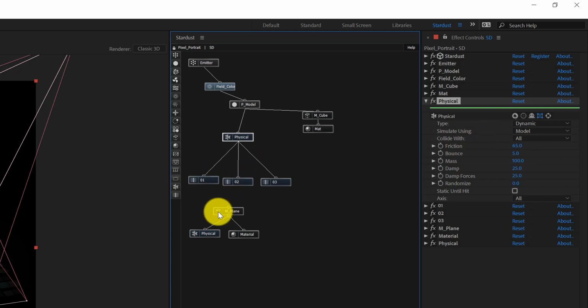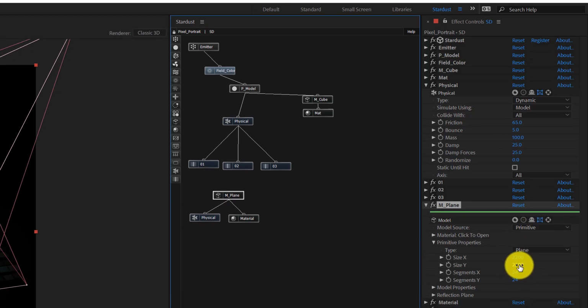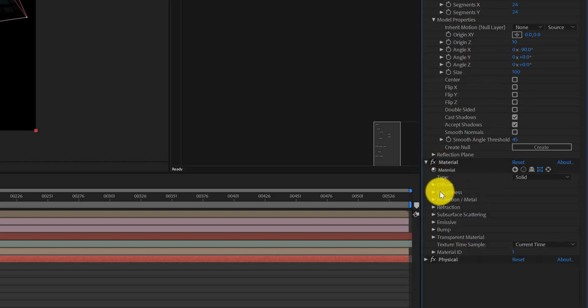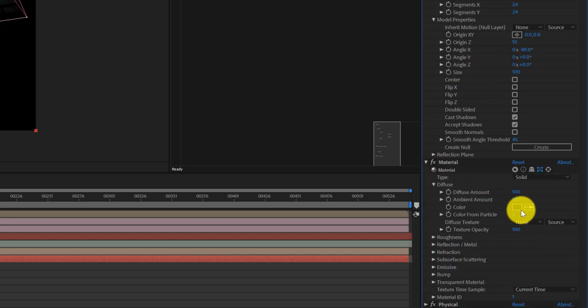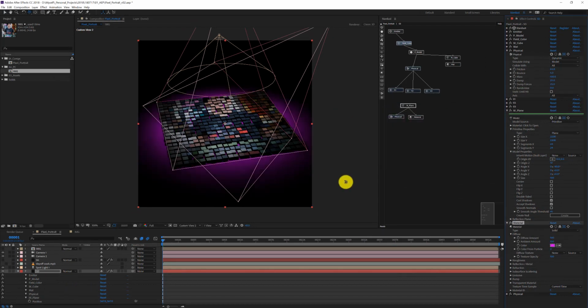And down here I have my plane, which is a primitive set to twice the amount of my composition size. And under model properties, I've also rotated this -90. If I make the material of this not black, we can see it. There it is. You can see the shadows from the spotlight above.